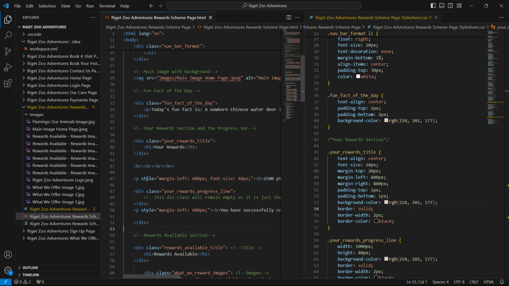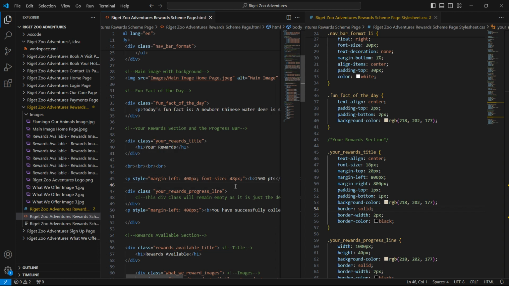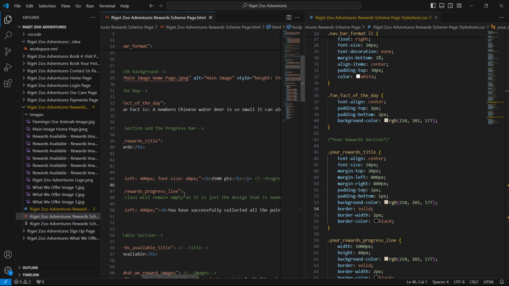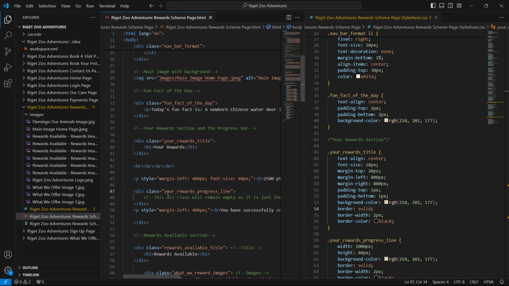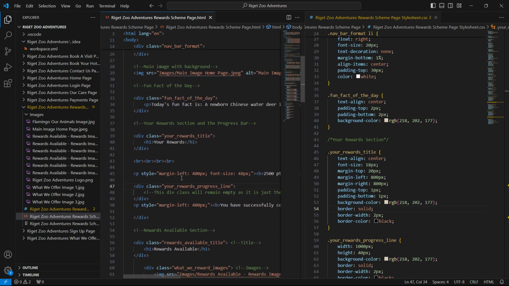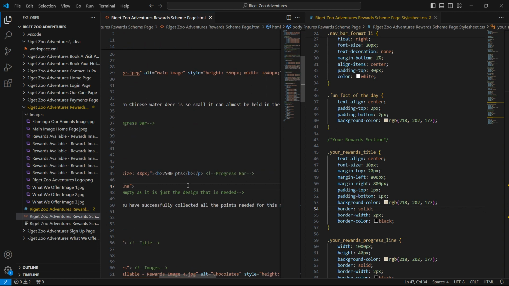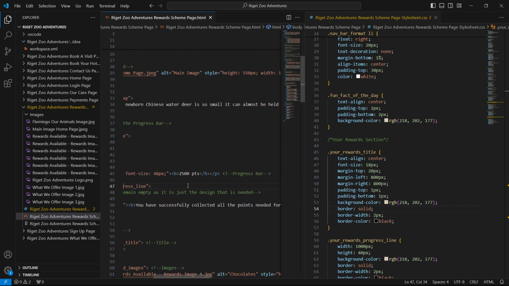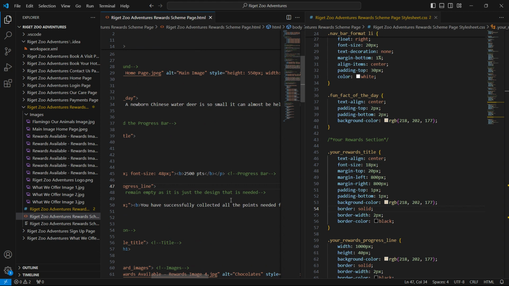In addition to that, with the progress bar, I have designed the rewards progress bar in a way that it's a long rectangle strip, and with our rectangle strip, it will simply show users how many points they currently have, and if they have collected all the points, it will display them with a message.